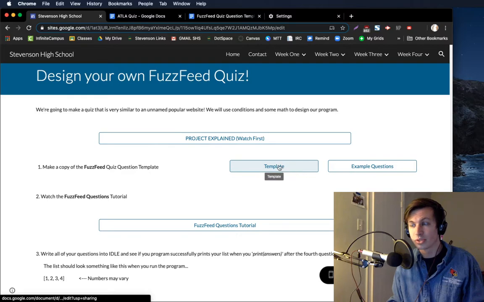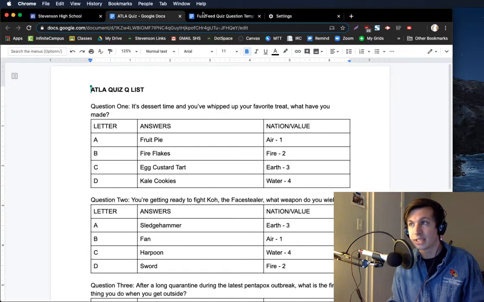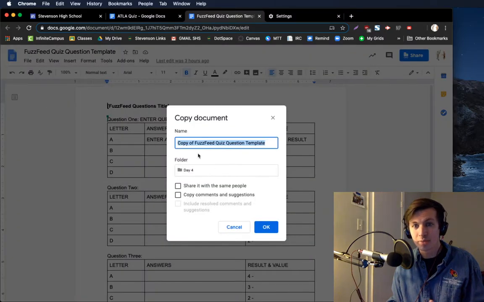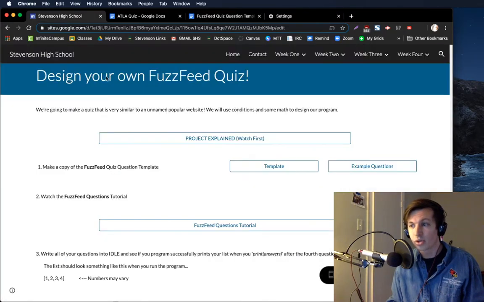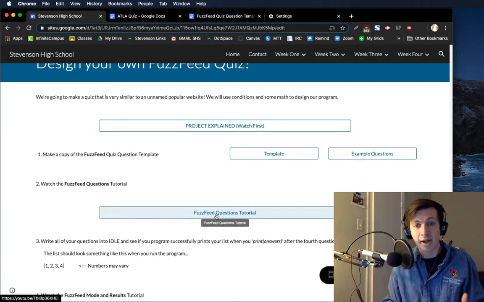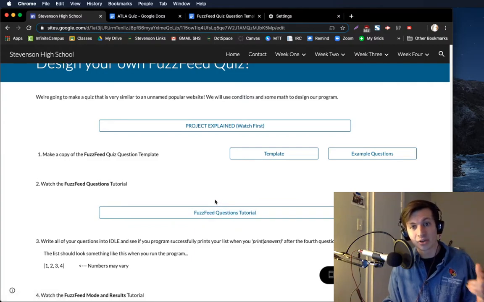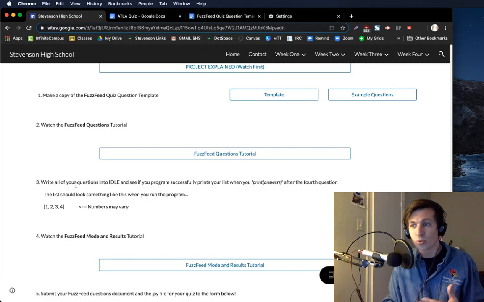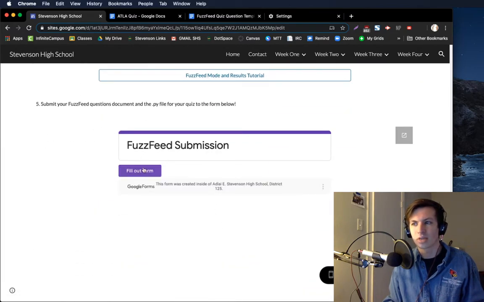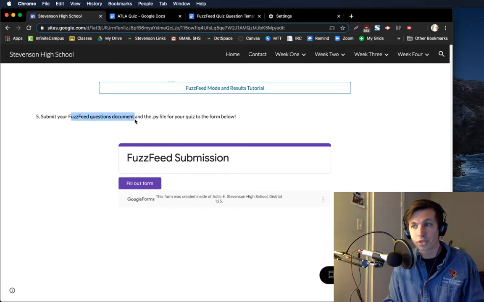You are going to make a copy of this template. How do you do that? Very easy. You go over here, you go File, Make a Copy, and you'll be able to make a copy of this quiz for yourself and use that template. After you use that template, watch this first tutorial and I'll show you how to set up your FuzzFeed quiz in IDLE on Python. And then you will get some further steps. We'll do a little check-in, and then on the 4th step, you're going to finish up that tutorial, and then you're going to have to submit both your FuzzFeed questions and your .py file here.